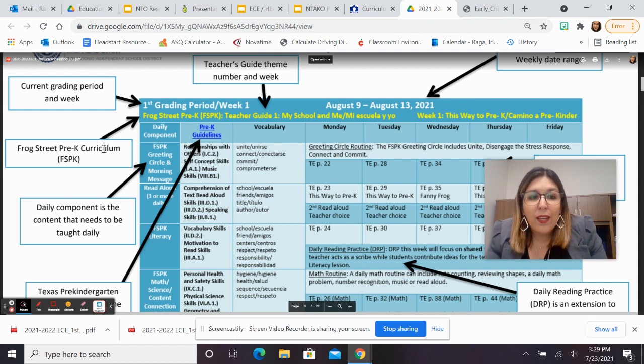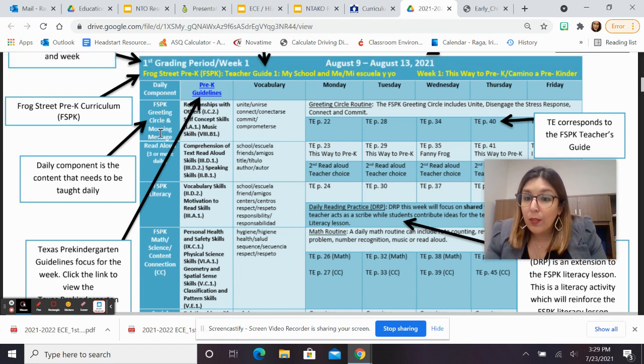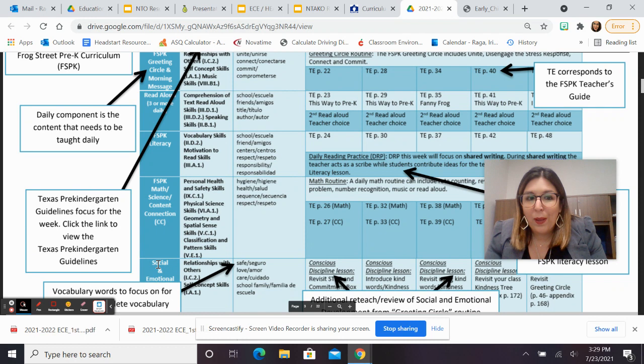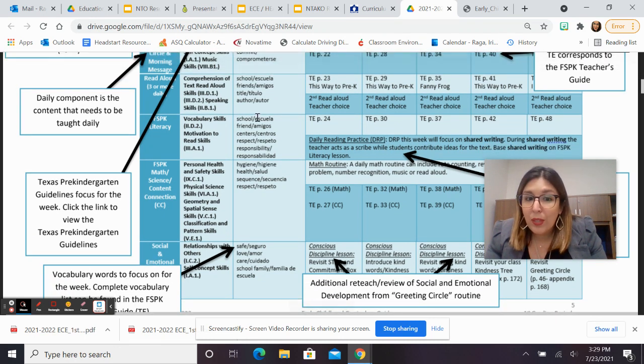You can also see that the Frog Street Pre-K curriculum is listed, as well as the pre-K guidelines and which pre-K guidelines are taught that day and in that lesson. We also have the daily component listed on the left-hand side. These are all things that should be happening within your classroom within the daily schedule. So you have the greeting circle, the morning message, the read aloud, the literacy component, the math and science component, and your social emotional component. We also have vocabulary words to focus on for the week, both in English and in Spanish.